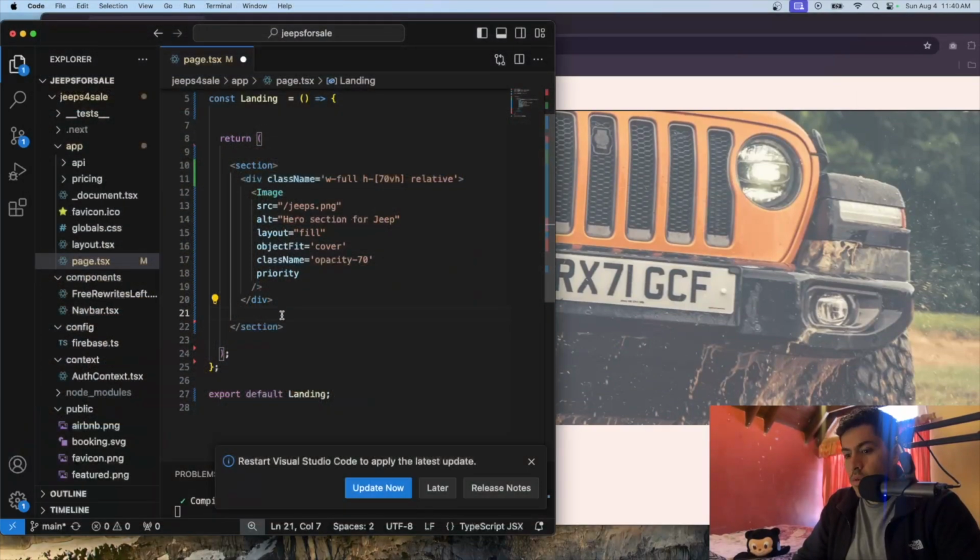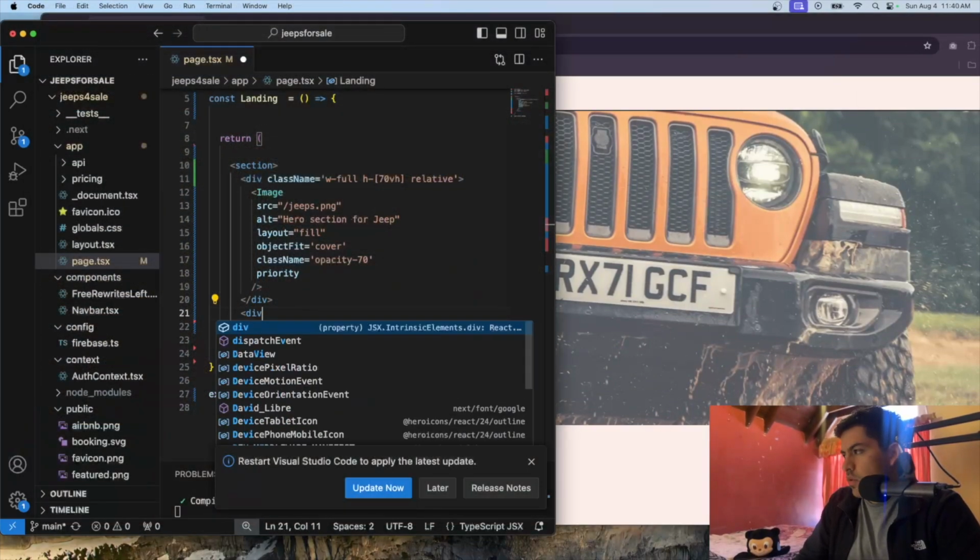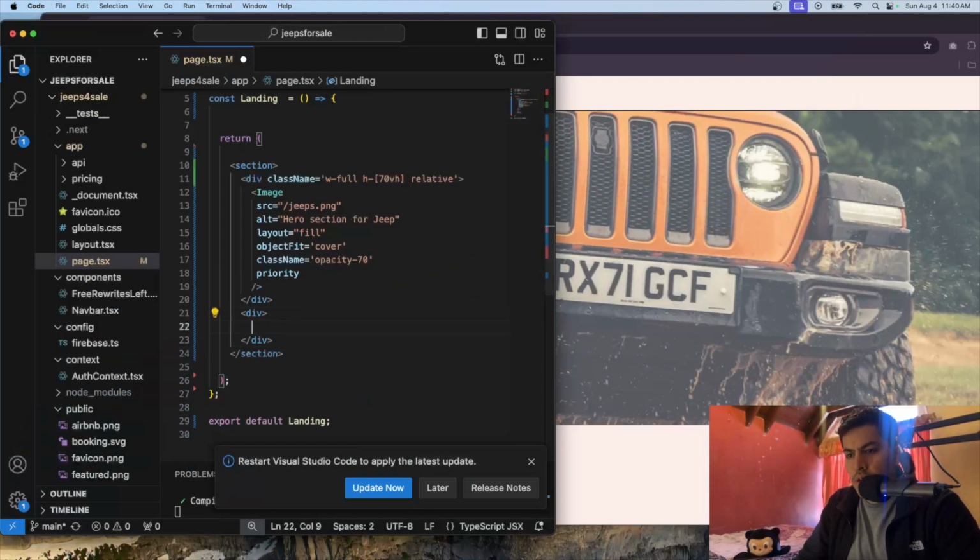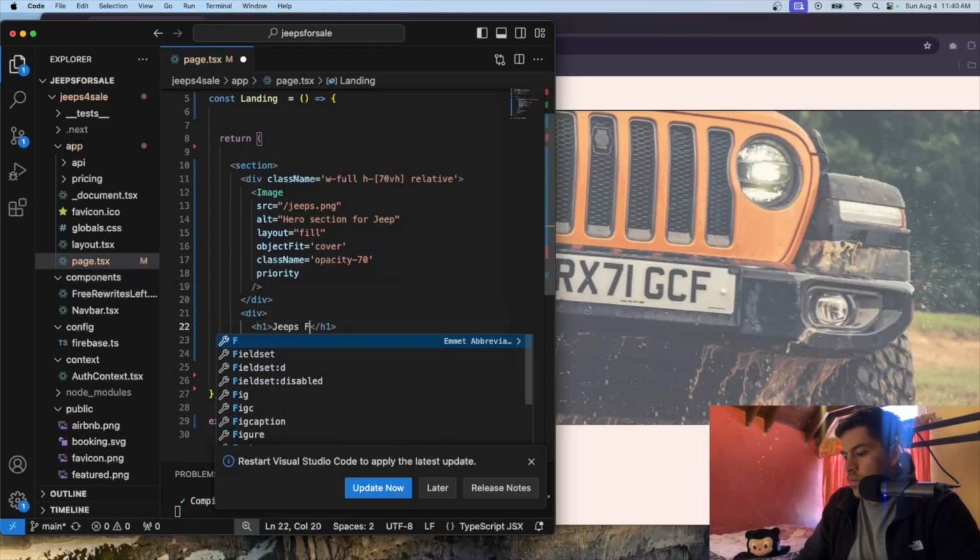All right, so the next thing that we want to add is the overlay, right? So it's just going to be another div, and then we'll put an H1 inside of this one, and then we'll add some of the things that we need so that it looks like an overlay. So we'll just say Jeeps for sale.